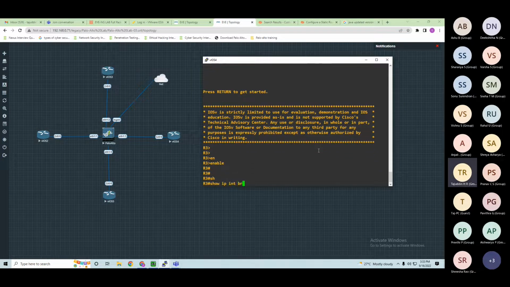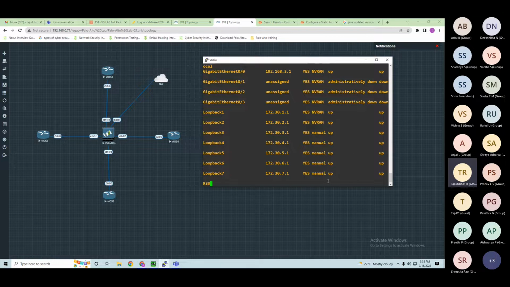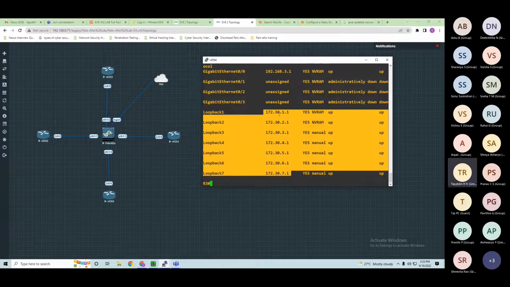Show IP interface brief. I have created the loopbacks with the 172 series, the 30 dot series like 1.1, 2.1, 3.1, 4.1, 5.1, 6.1. The same thing is applicable for the rest of the routers, but with a different series. But just understand this topology.